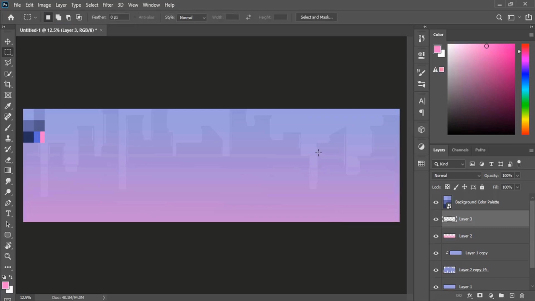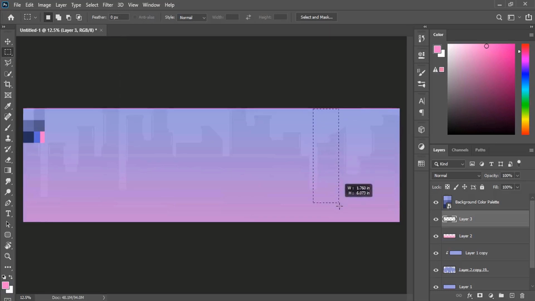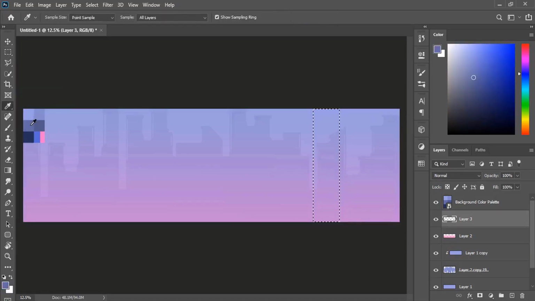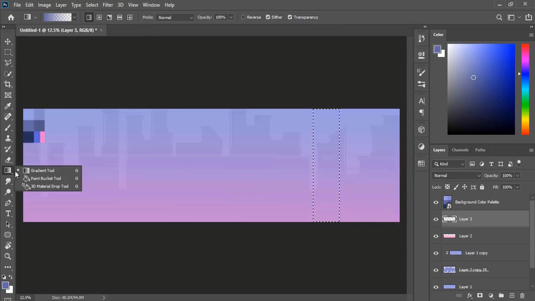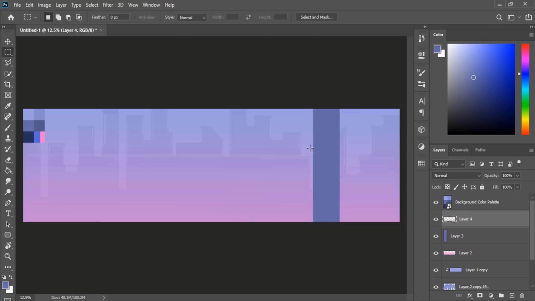Let's add a new layer, and now let's make the second buildings layer. The same process, click the rectangular marquee tool, which is the letter M, hold and release to make our first building shape. Choose the third color by clicking the letter I, which is the eyedropper tool. Right click to get the paint bucket and paint our first building. Click Ctrl D to deselect it.